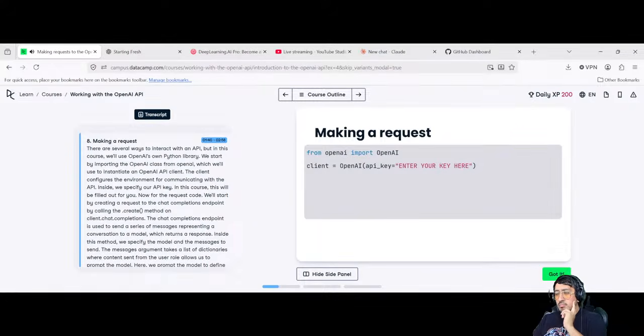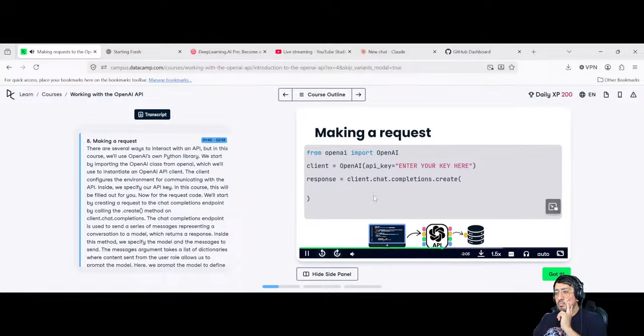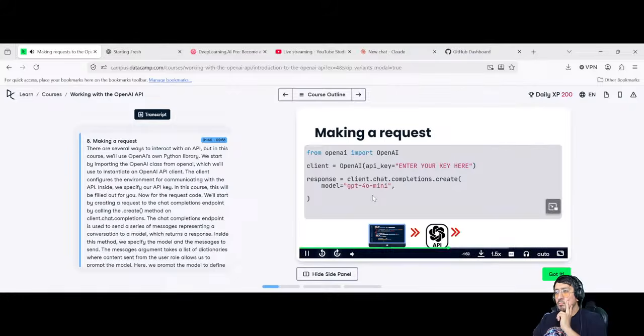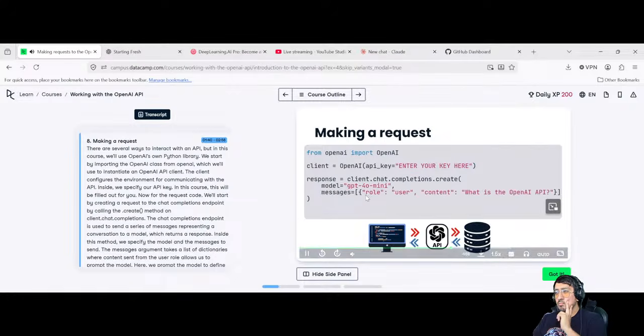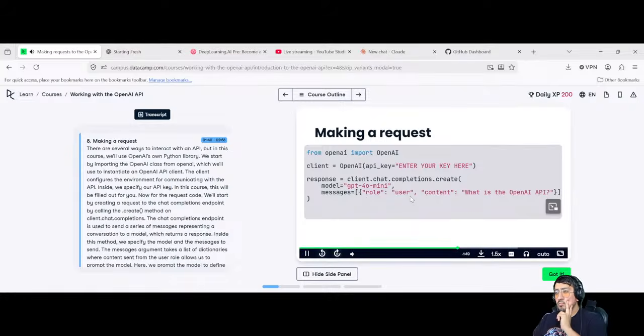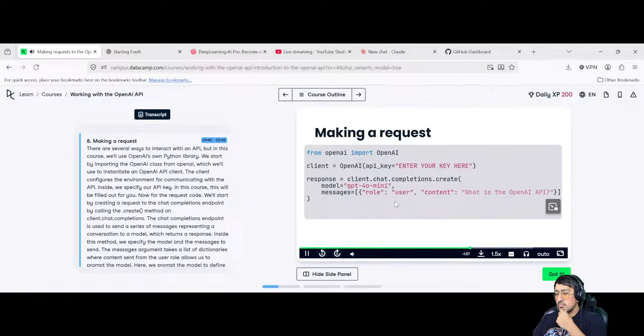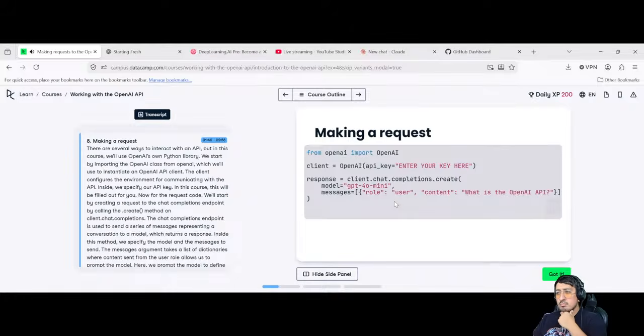Now for the request code. We'll start by creating a request to the chat completions endpoint by calling the create method on client.chat.completions. The chat completions endpoint is used to send a series of messages representing a conversation to a model, which returns a response. Inside this method, we specify the model and the messages to send. The messages argument takes a list of dictionaries, where content sent from the user role allows us to prompt the model. Here we prompt the model to define the OpenAI API. We'll discuss roles and their uses in much more detail in the next chapter.